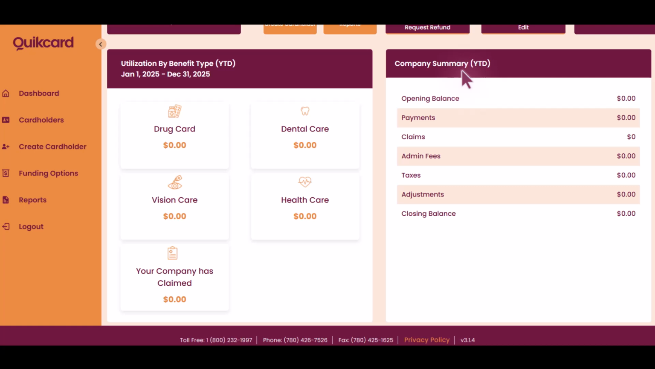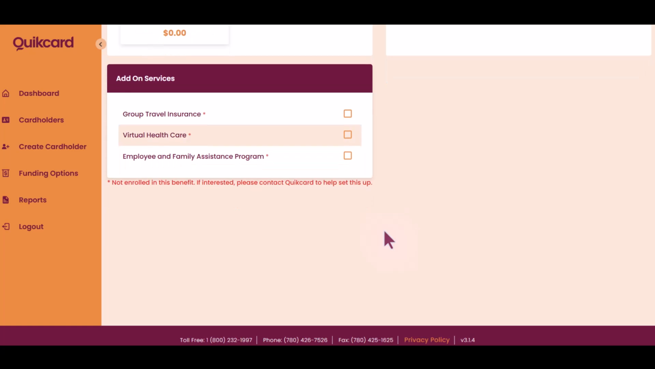So this will show you your opening balance, which is what is currently in your account, payments, claims, our administration fee, the taxes, any adjustments, and a closing balance. If we scroll down a little further, you'll also see our add-on services. If you do have these add-on services, these will be filled in. And as you can see, there's little asterisks that also show not enrolled in this benefit. If you are interested in any of these services, please reach out to us and we'd be more than happy to assist.